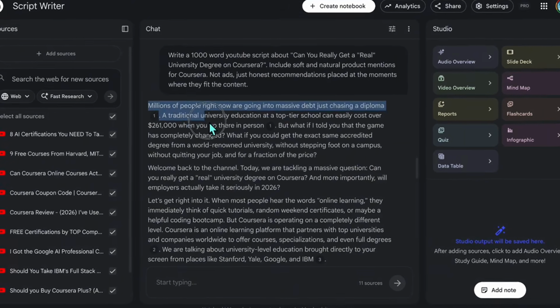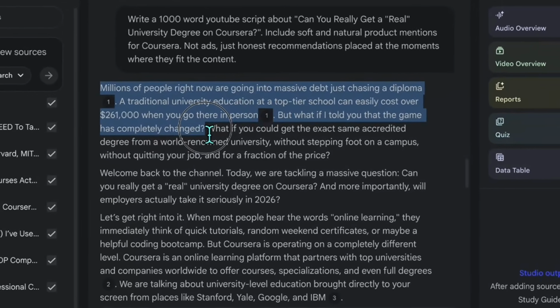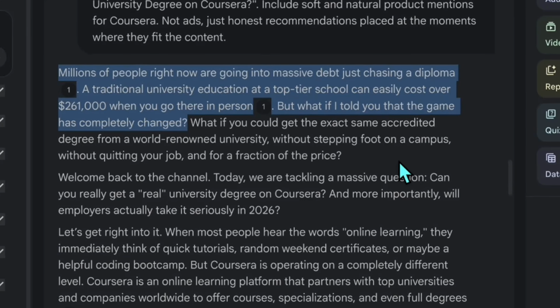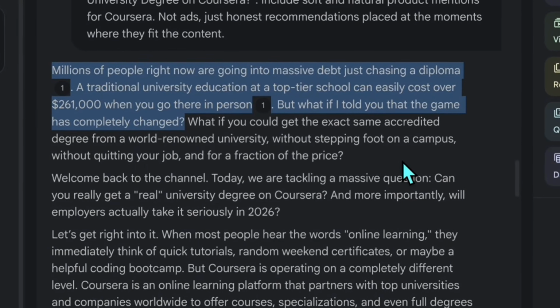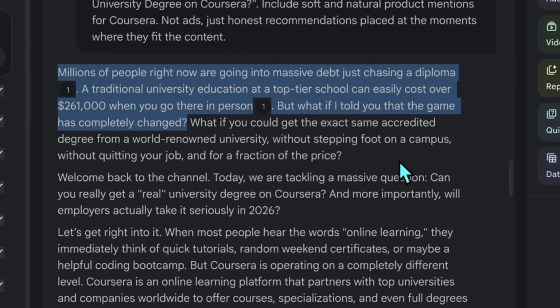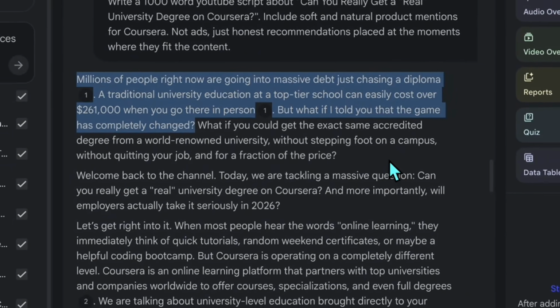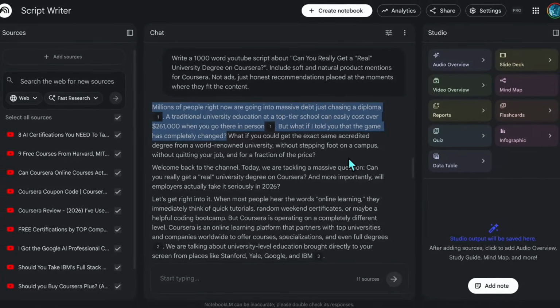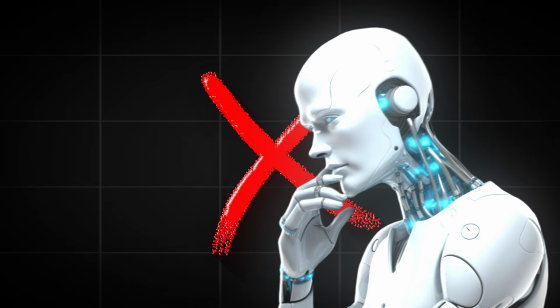Millions of people right now are going into massive debt just chasing a diploma. A traditional university education at a top-tier school can easily cost over $261,000 when you go there in person. But what if I told you that the game has completely changed?